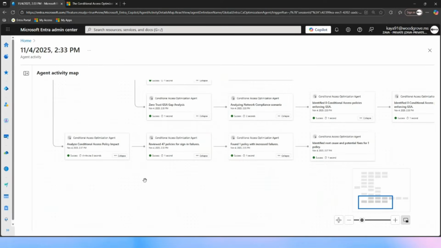And last but not least, and I think this is something that everyone would be interested in, in my opinion, is the conditional access policy impact analysis. Now, what this does, it looks at, first of all, only your policies that are actually enabled, none of your off or report-only mode policies. And it looks at the sign-in failures.